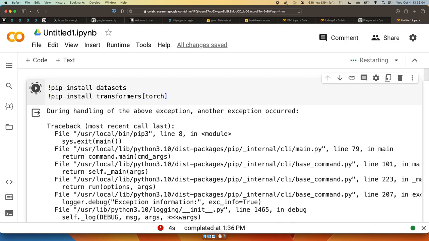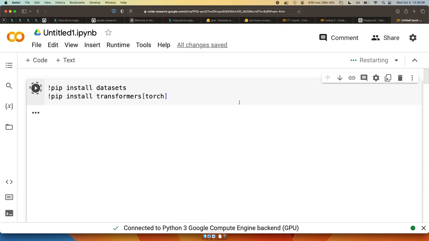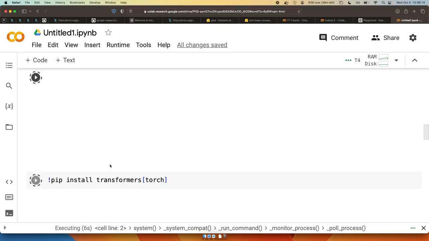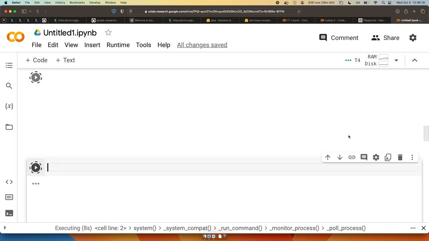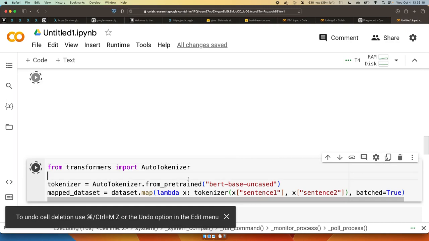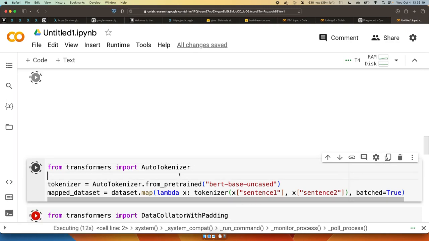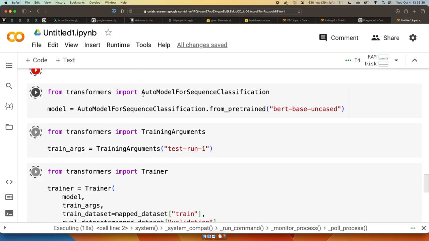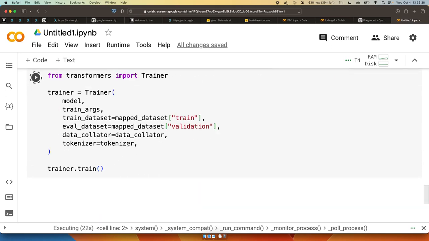Okay, so we're restarting from the top. We're going to install datasets and transformers. We're going to load in our dataset. We can look at what comes out. This is actually unnecessary and might cause issues that it was there. We're going to set up our tokenizer just like we did before, our data collator just like we did before, our model just like we had, until we finally get to the train.